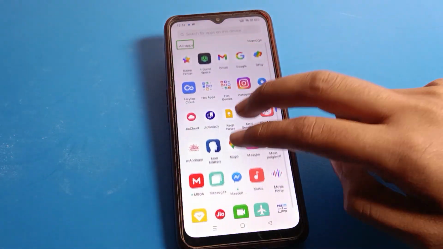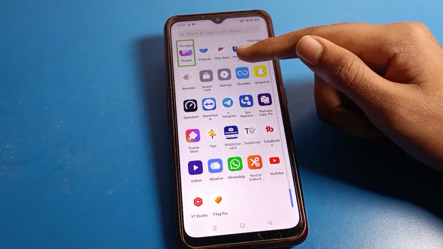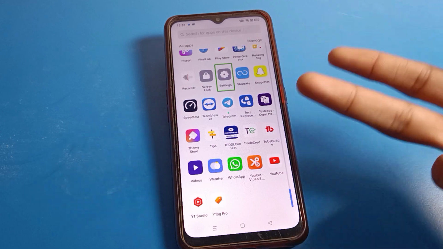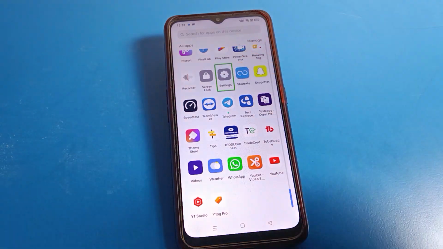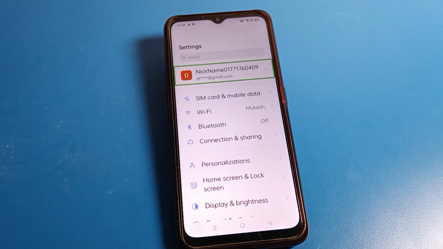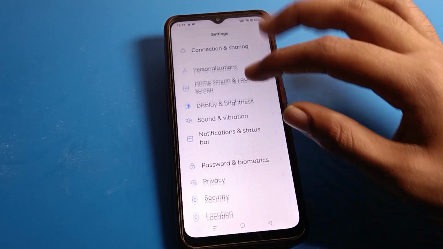Again, use two fingers to scroll, and tap once on the phone Settings icon, then tap twice to continue. After opening phone Settings, you can see this type of interface on your Oppo mobile. So how to fix TalkBack? Scroll your screen with two fingers.